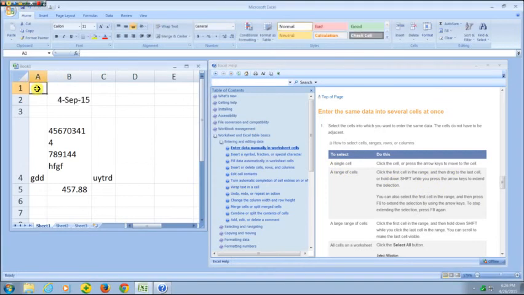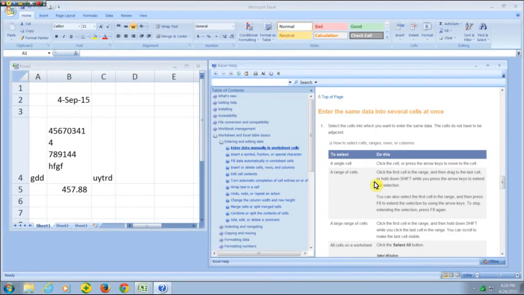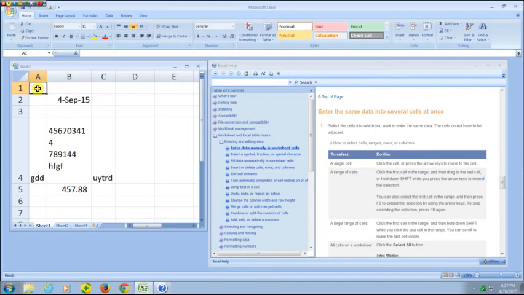Suppose for a number of cells you want to enter, then drag the last cell or hold down shift while you press the arrow keys to extend the selection. Suppose if you want 1 and 2, you want to continue this, then you place the handle here. Here is where the plus symbol comes, that is the fill handle. Now if you drag the handle, so the numbers have come like this.